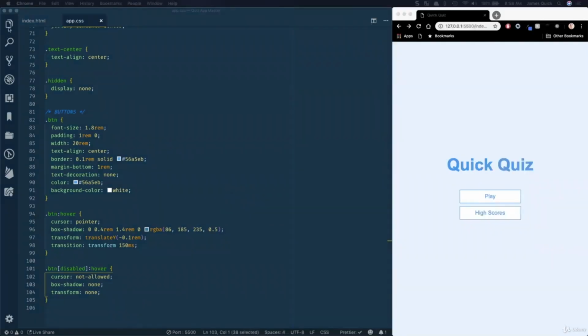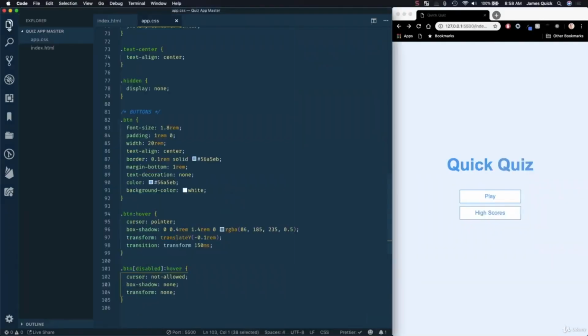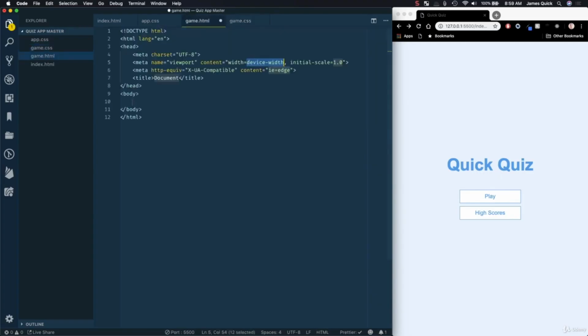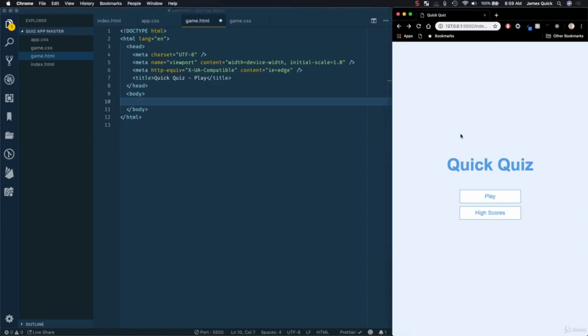Okay, so we're ready for part 2 here, where we're going to scaffold out our game page. What we're going to need to do first is create a game HTML file, and then we'll also create our game CSS file. So in game, we can do kind of the same thing we did with our index one. Use this Embed abbreviation to get scaffolding, and then we can call this quick quiz, and then just call this play, I guess, something like that. All right, so we've got that game HTML file created. Now if we click on our play button, we should be taken to this blank screen, which is good.